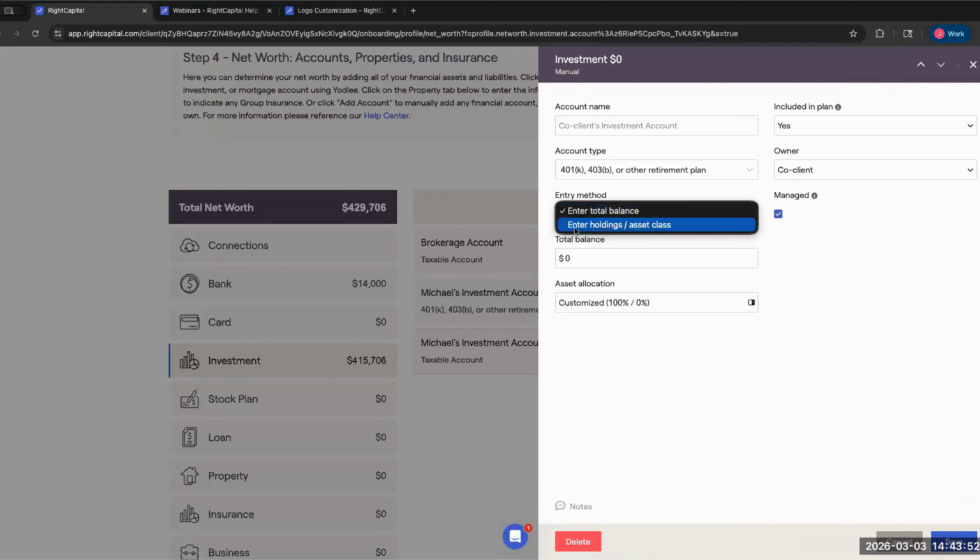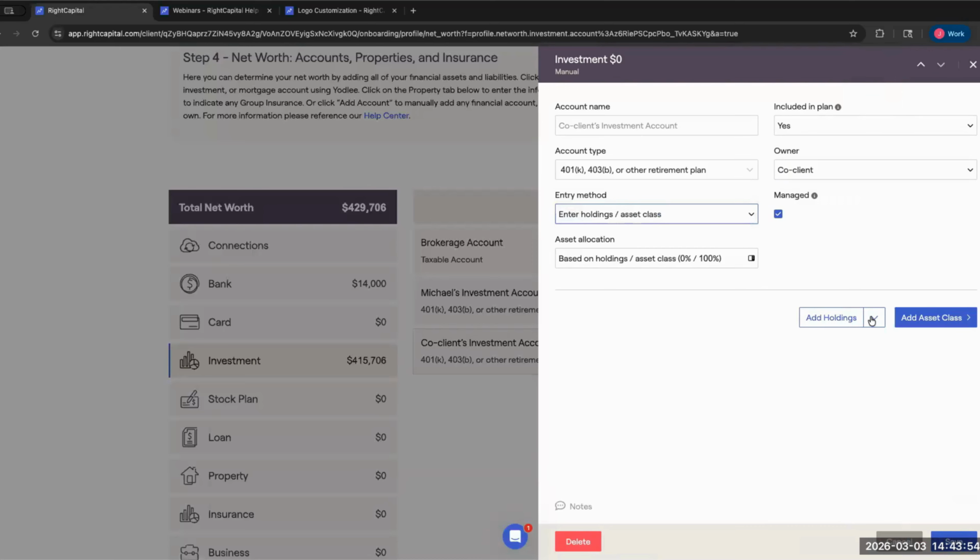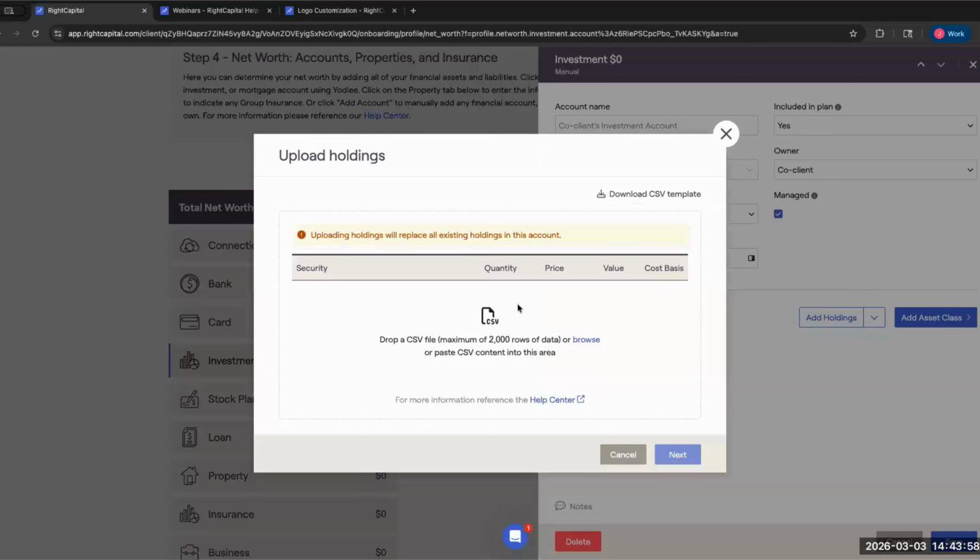When I'm doing the enter holding / asset class option, you may have noticed there's this little drop down here. I can actually upload holdings from an Excel sheet. So if you have their holdings for an account built in Excel, as long as they have this information available, we're able to bring those in. In fact, we don't even need all of these, right? We don't need price, we don't need value, we don't need cost basis. If you just have the name of the security and the quantity, we're able to pull those in from Excel and just automatically bring them into the plan.